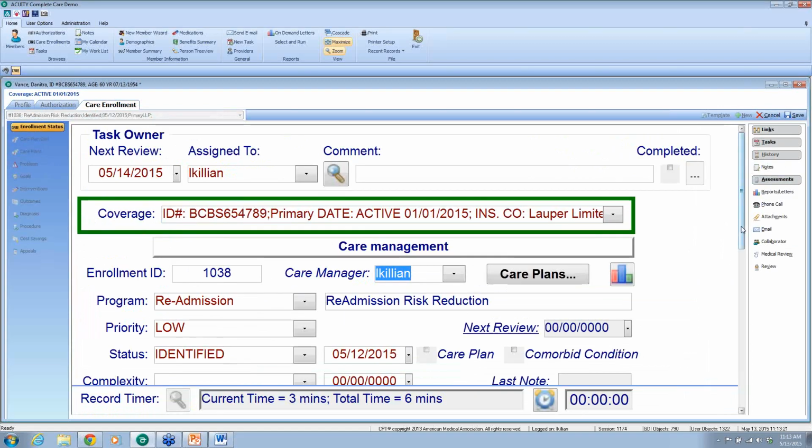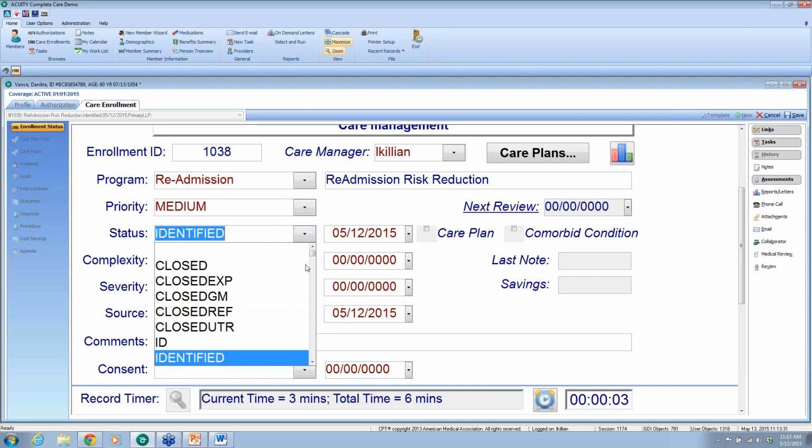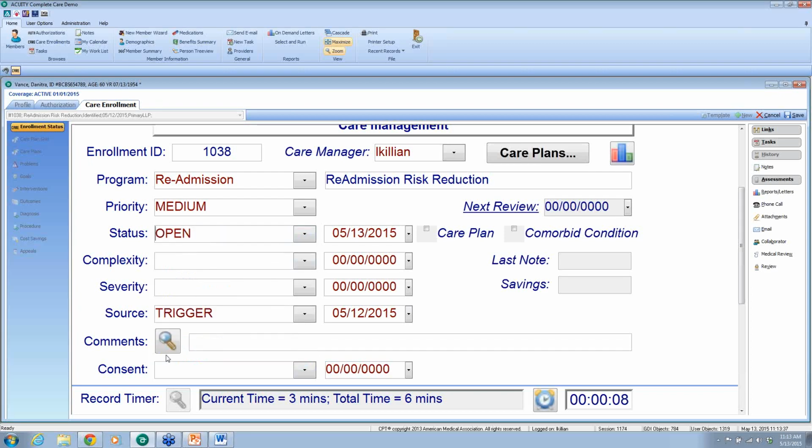to medium. There we go. She's going to change the status to open because based on her conversation with Mrs. Vance and some other algorithms that are hypothetical, Mrs. Vance is going to need follow-up. And so the complexity here, though, will be low, and the severity will be stable. Okay. Now, the next thing that she's going to do is she'll save this record.